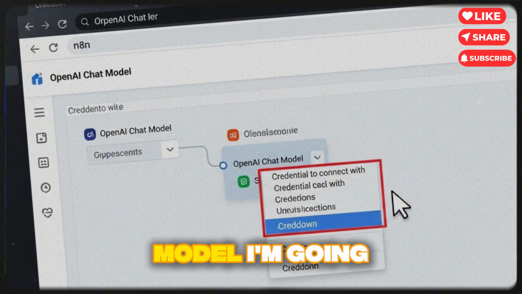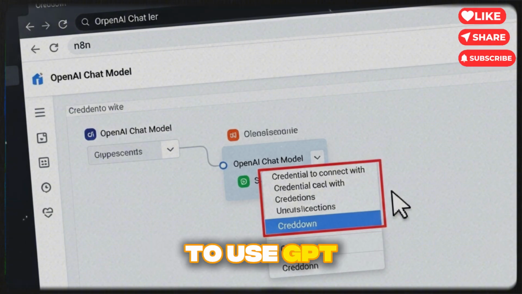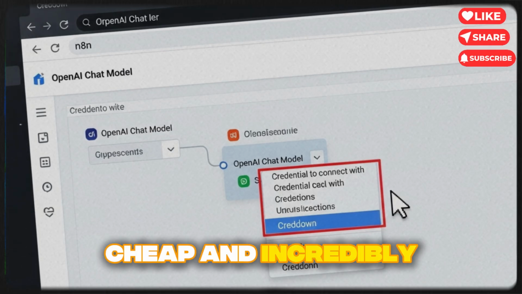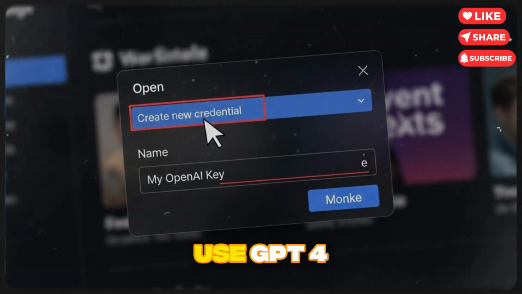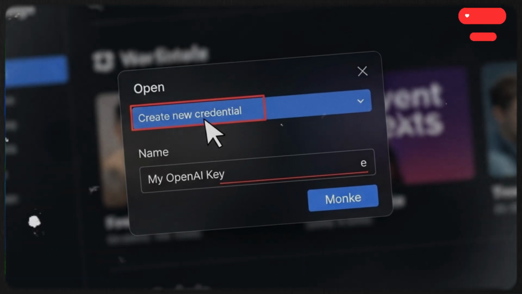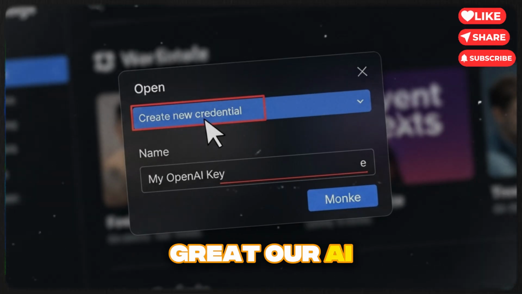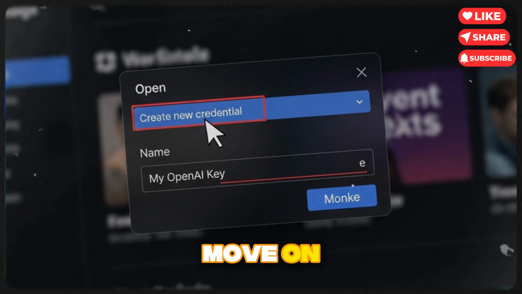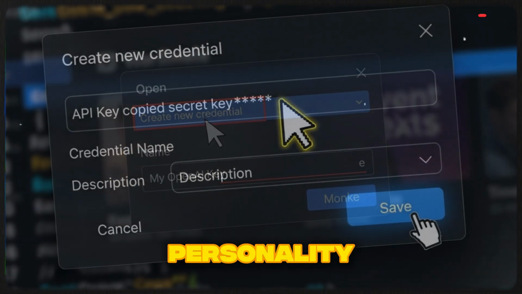Now select the model. I'm going to use GPT-4o Mini because it's fast, cheap, and incredibly smart. You can also use GPT-4o or 3.5 Turbo. Great! Our AI agent now has a brain. But before we move on, we need to give it some personality.